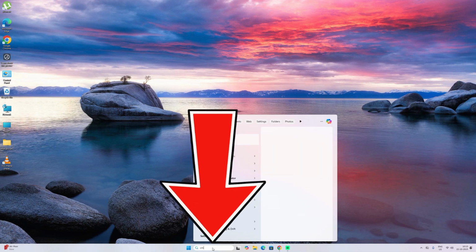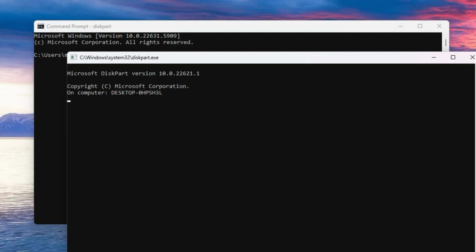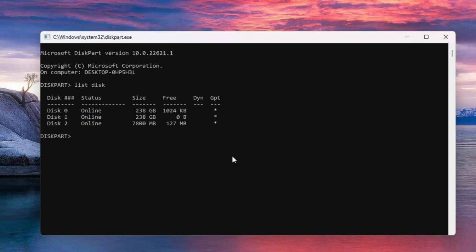Go to search, type cmd, and open Command Prompt. Once the command line is open, type diskpart and press enter. The above command will open a diskpart window. In this window, type list disk and press enter. It will list all the available drives. Now type select disk number 2, as shown above. Specify the drive number which needs to be formatted.